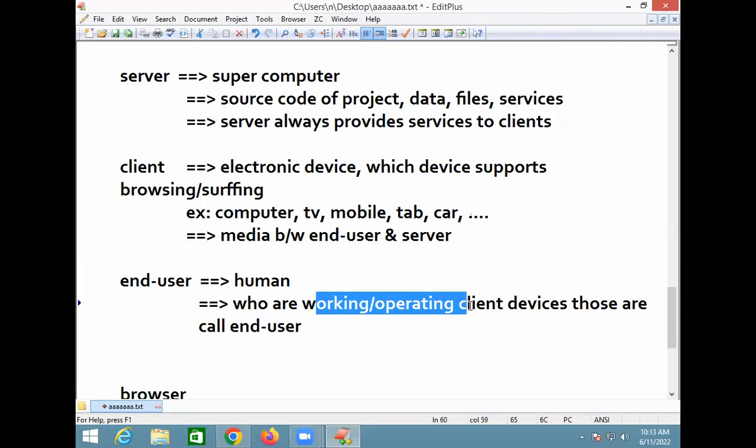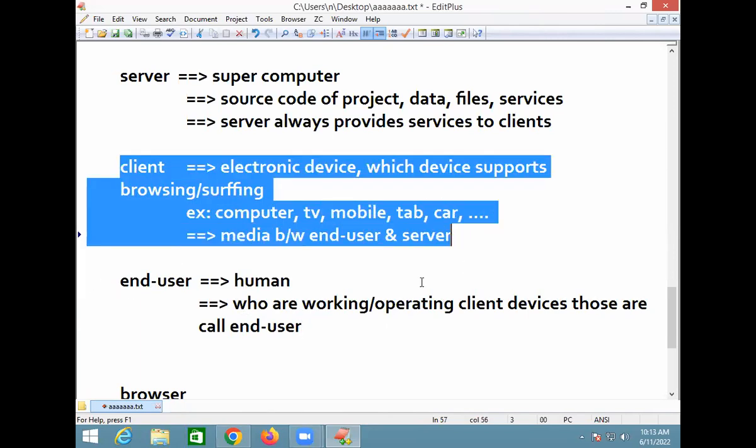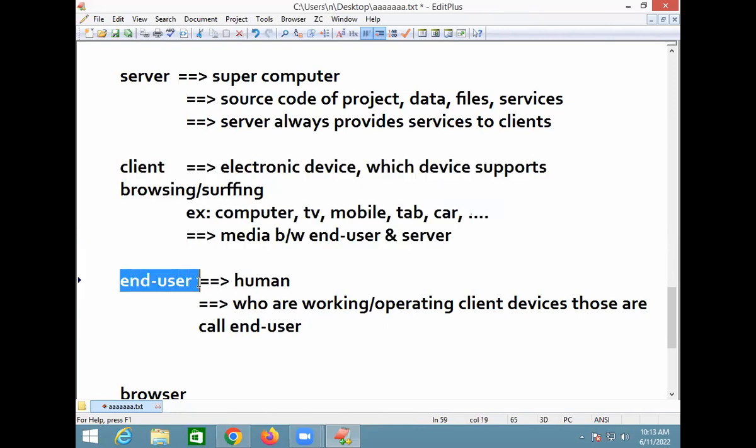Now this is like a computer desktop, sir. I'm working on it. So now I'm the user of this computer or not? Yes. Or when you are using this one, sir, you are the user of this mobile. So that is what I'm saying here. Those who are utilizing these client devices are all called the end user, or user for short. And in most scenarios, it is a human, not 100% of scenarios, sir.